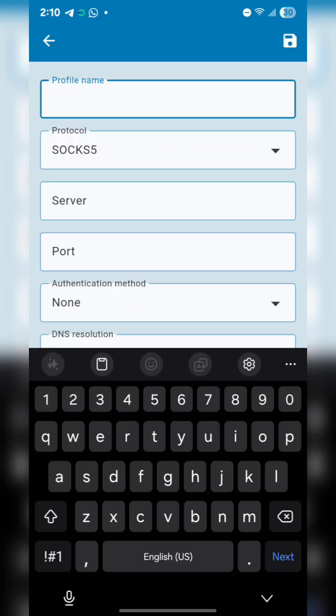So let me just name it limited, so I'll remember this IP is limited. I'll just name it like that. I can put your name there. You can put the platform you are using, maybe you are using this for TikTok or Facebook. You can put it there.